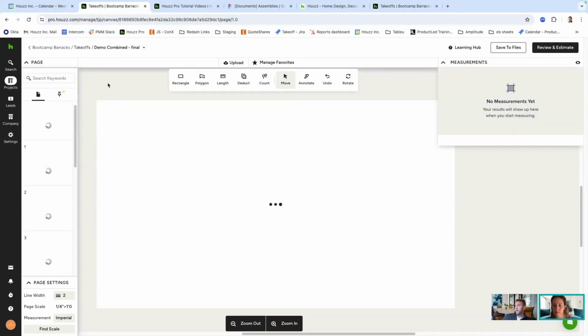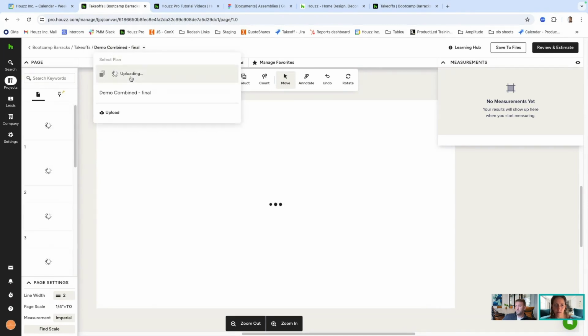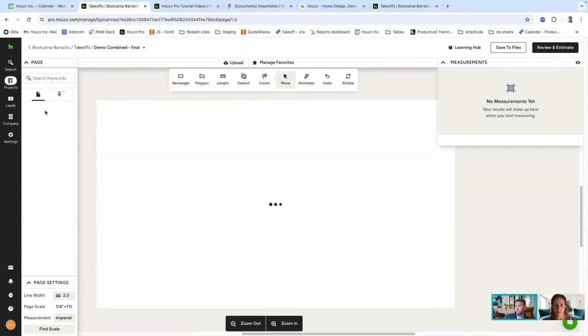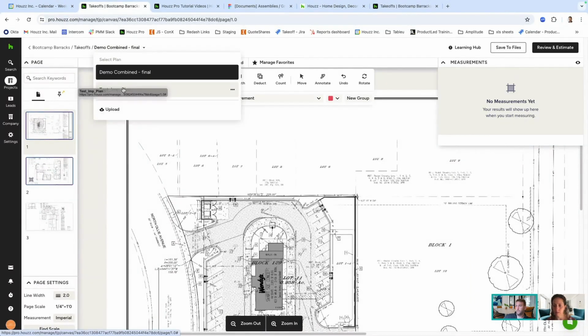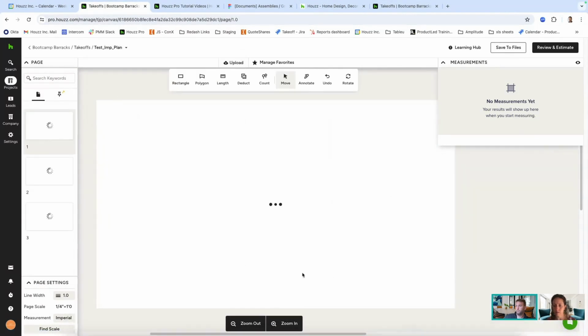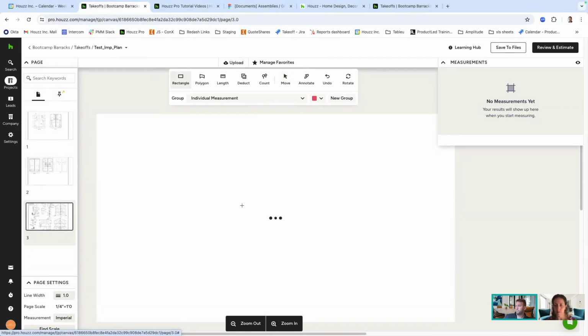So when you upload the elevations, yeah, you can just use it as it's coming in. They'll upload shortly. Test plans imperial. Oh, sorry about that, but here's the elevations.